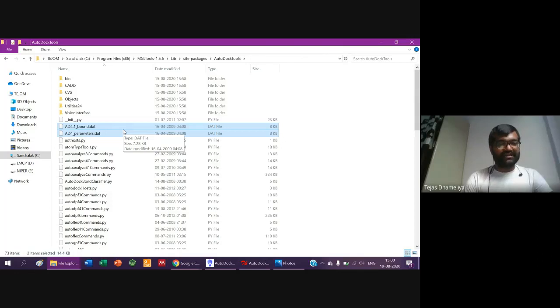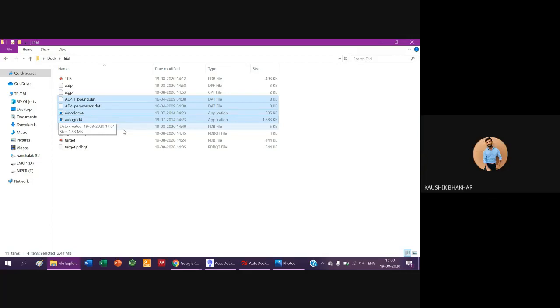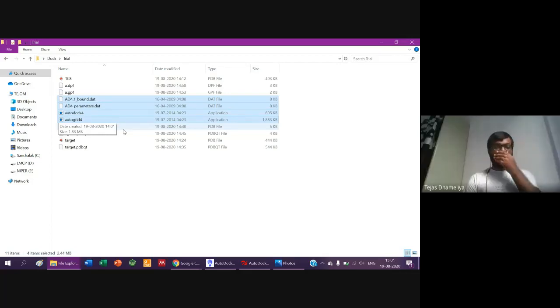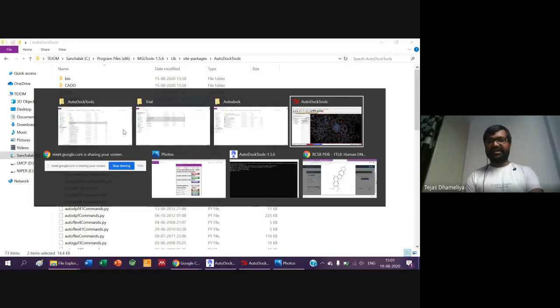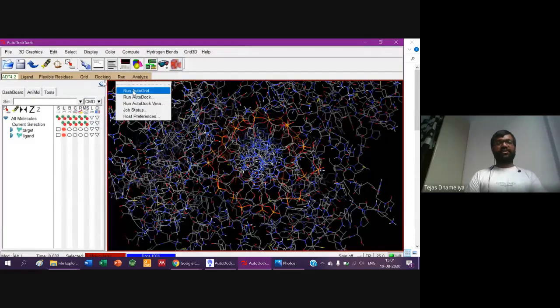841 found.dat series parameters.dat. So simply I have copied them and pasted them here, so I have the four files together. Once you install NGL tools and AutoDock, these four files will be in your C drive. You have to copy these four files from your C drive to your docking directory. Once it is done, go to AutoDock, run, and ask the computer to run AutoGrid.